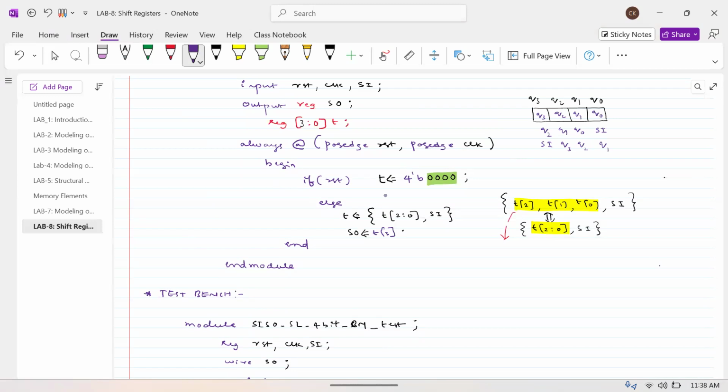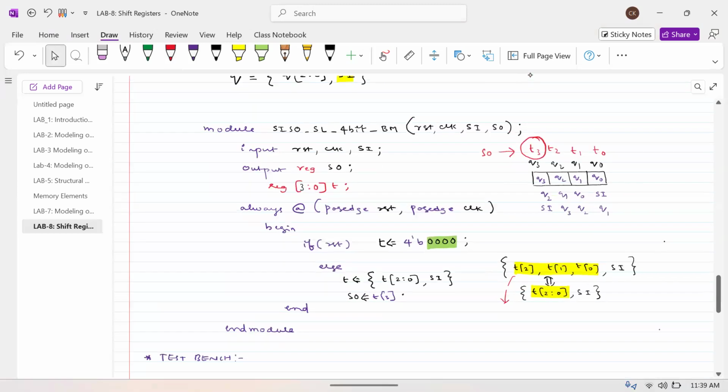You can see instead of Q3, Q2, Q1, Q0, we have taken the output as T3, T2, T1, T0. That's the reason why. Whatever the T3 output is, the T3 output must go as S out. Therefore S out will be taken by this particular T3 value. Instead of the T, if you write the Q, S out is assigned with Q of 3. That's the one point.